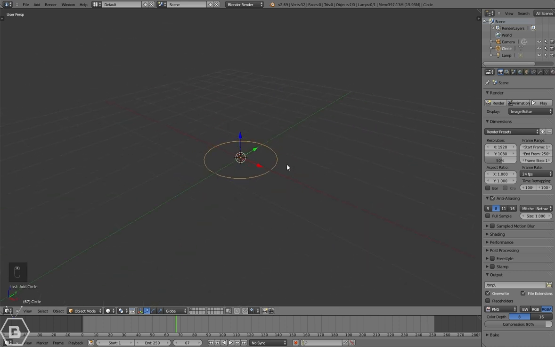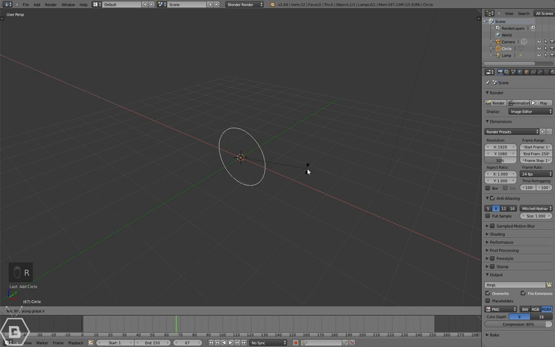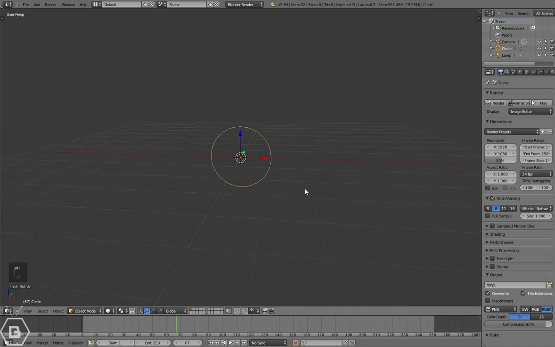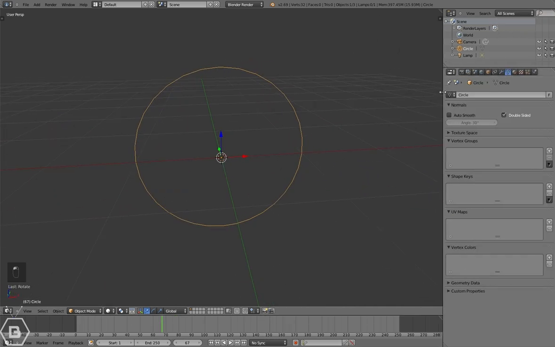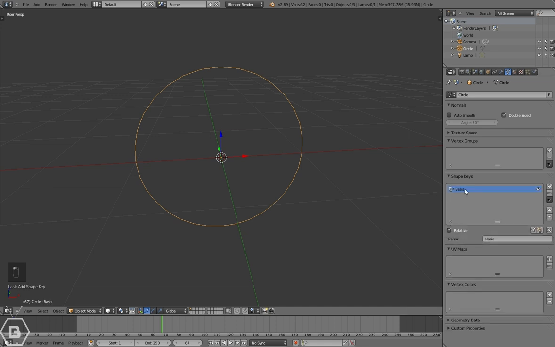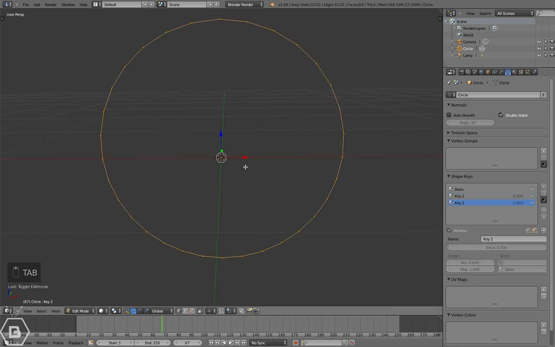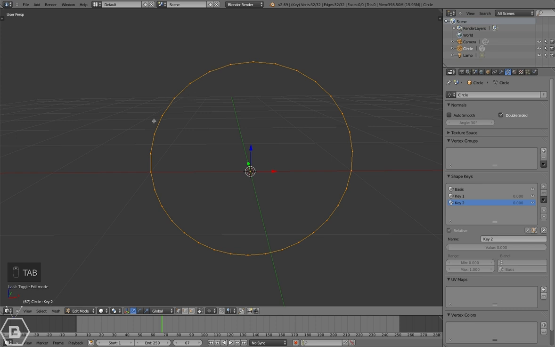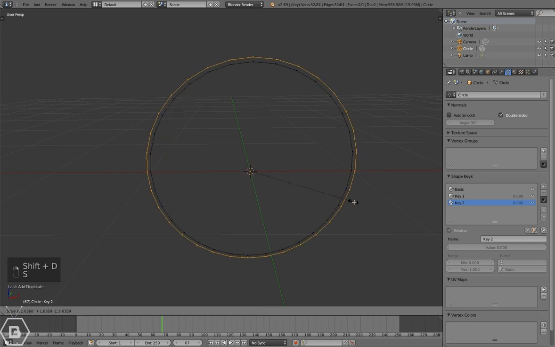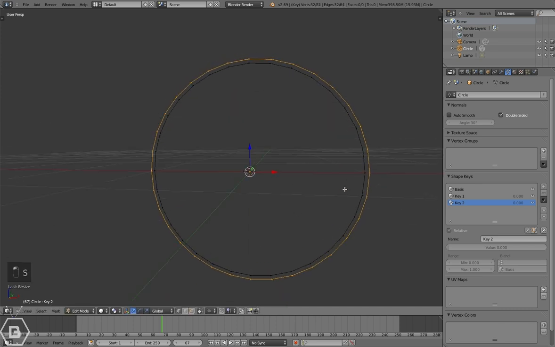There's a circle. Let's rotate it on the x-axis 90 degrees. Okay, now let's go ahead and add some shape keys. Let's add 3 of them, the basis, and let's do 2 more for now. And we will go into edit mode and duplicate this ring and scale it out a little bit.